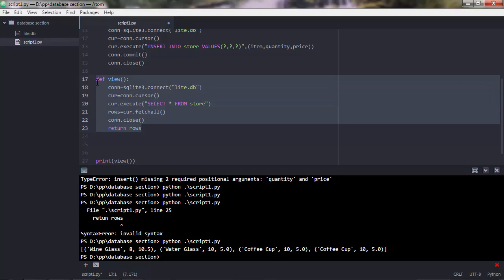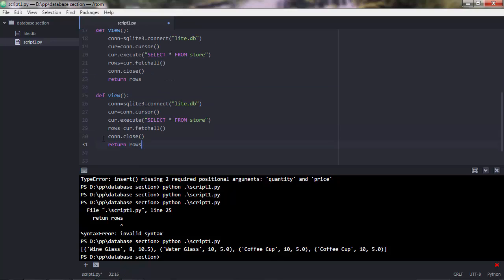So again, I'll create a function. So let me copy this. And we still need to connect to the database and create a cursor object. And then we need to use the execute method. And in this case, I would like to delete the row that has the wine glass. So inside execute, we would write delete from store where item equals. I would like to use a question mark placeholder here. So a question mark and in brackets, we would want the parameter that we would pass to our function.